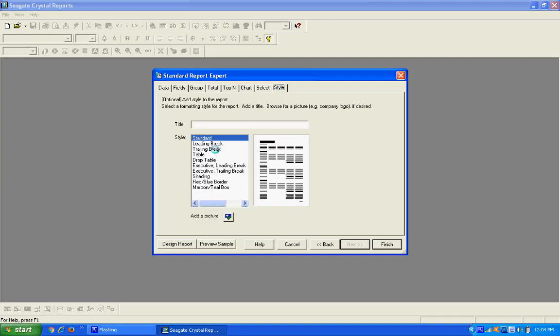And the style is our standard style. The title of this report I write here: groups or categories.